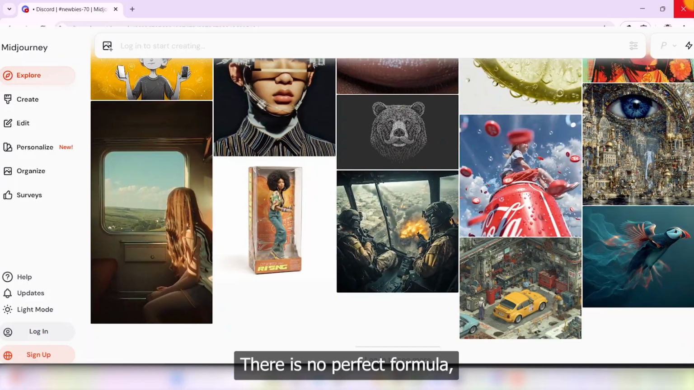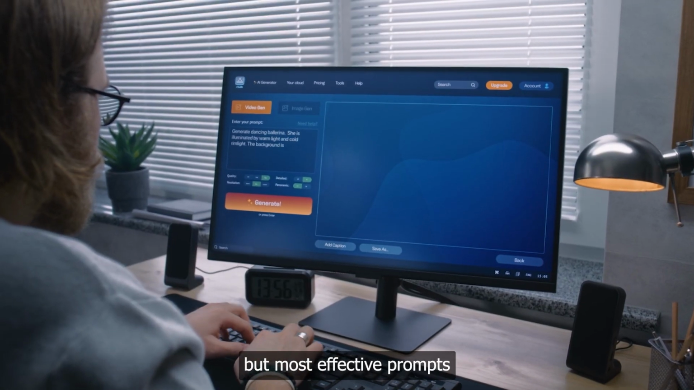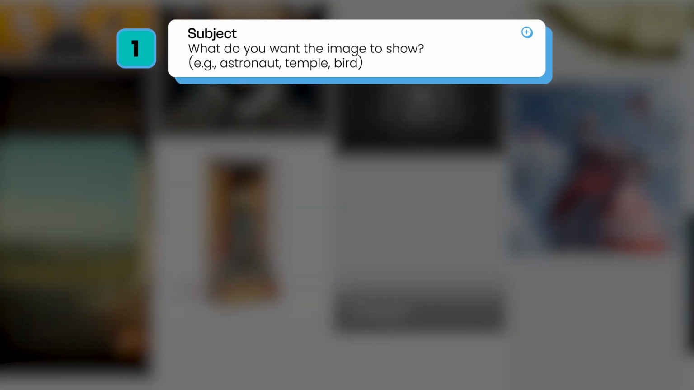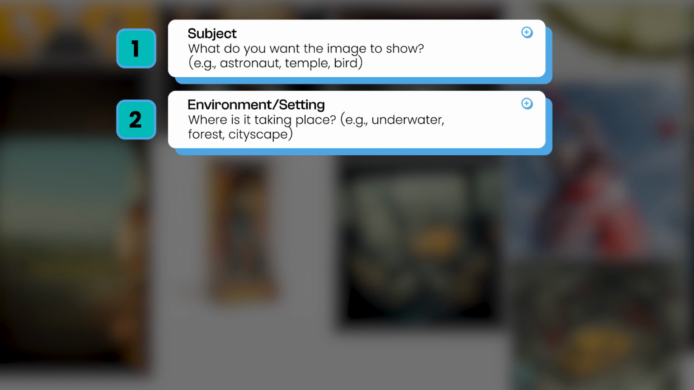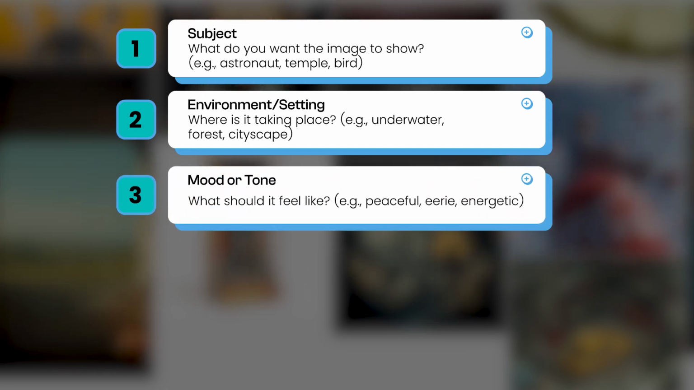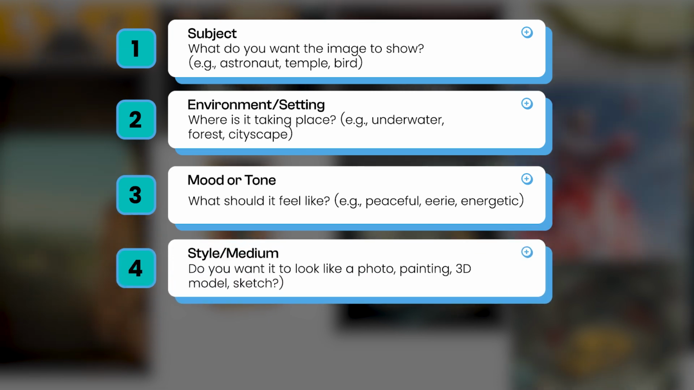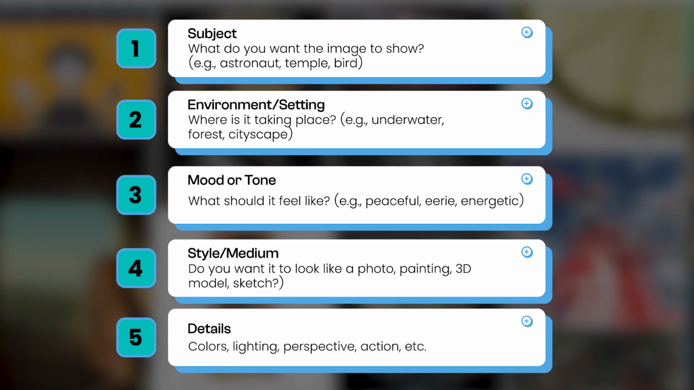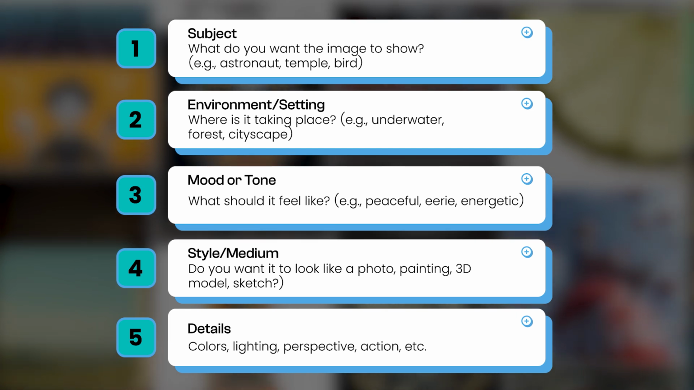Basic prompt structure. There is no perfect formula, but most effective prompts include a combination of the following. Subject: what do you want the image to show? For example, astronaut, temple, or bird. Environment or setting: where is it taking place? For example, underwater, forest, or cityscape. Mood or tone: what should it feel like? For example, peaceful, eerie, or energetic. Style or medium: do you want it to look like a photo, painting, 3D model, or sketch? Details: colors, lighting, perspective, action, etc.